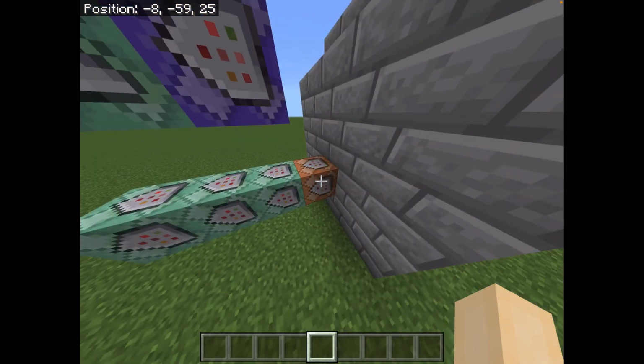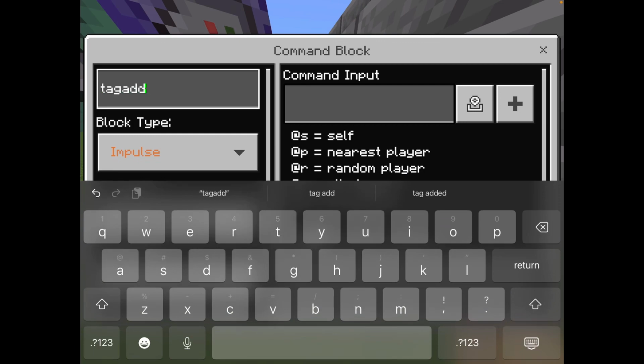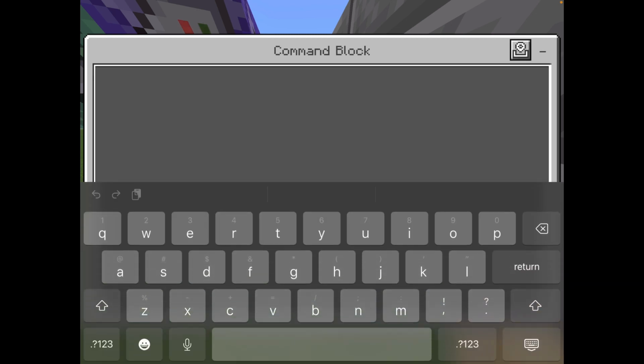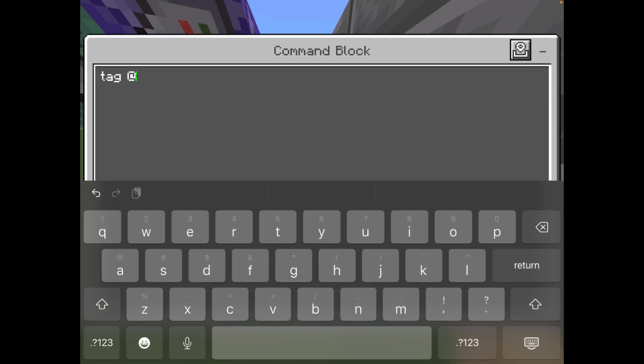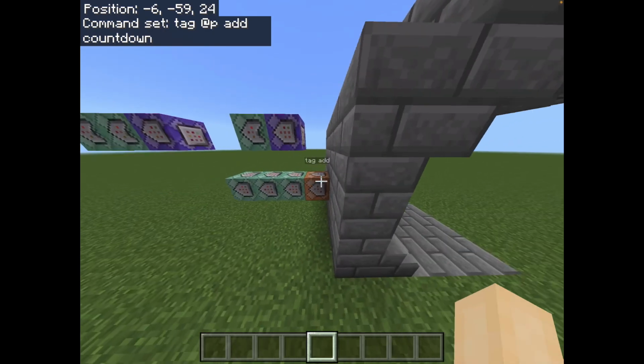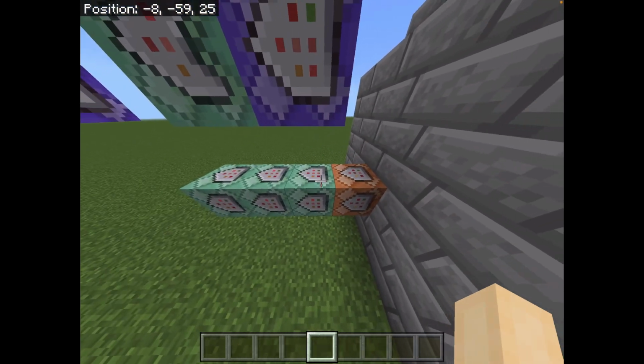So now what you're going to want to do is go to this command block. This is for adding a tag. So what you want to do is /tag @p add countdown. So this is going to be necessary so that everybody on your server or world or whatever won't just end up seeing the countdown. But anyways, yes.